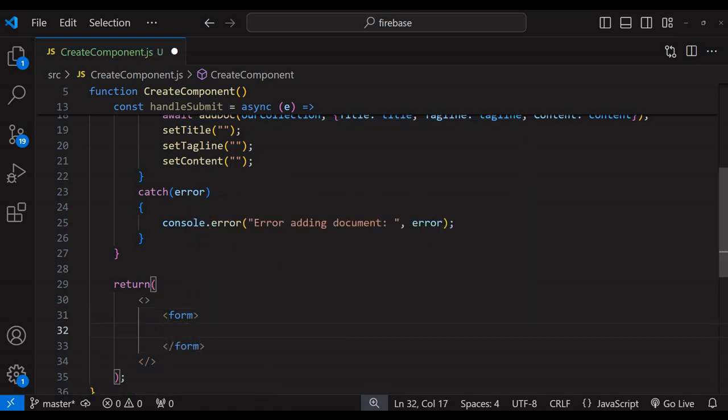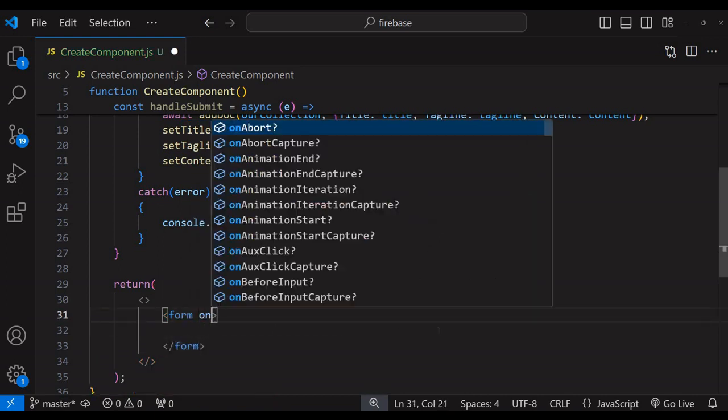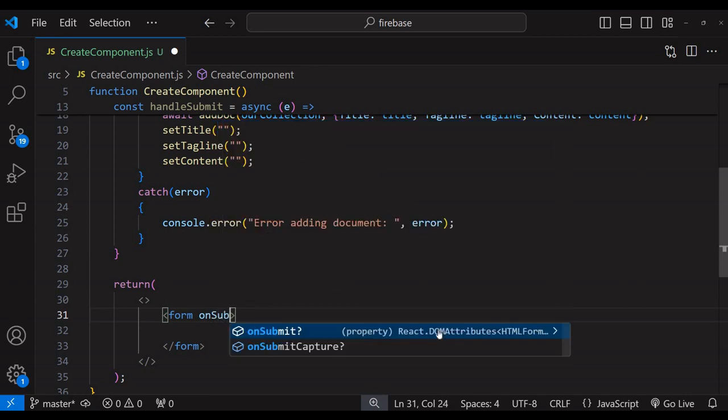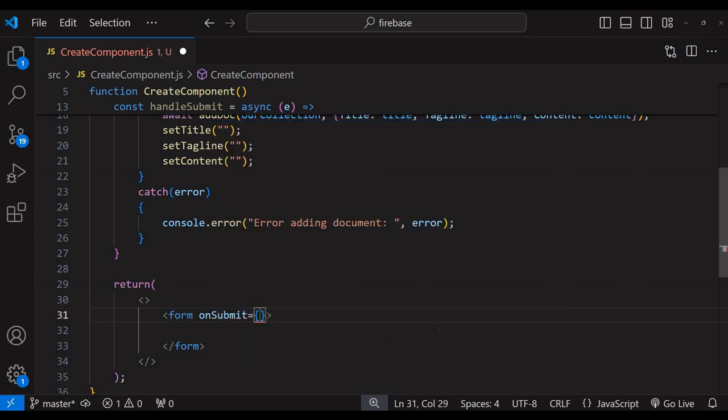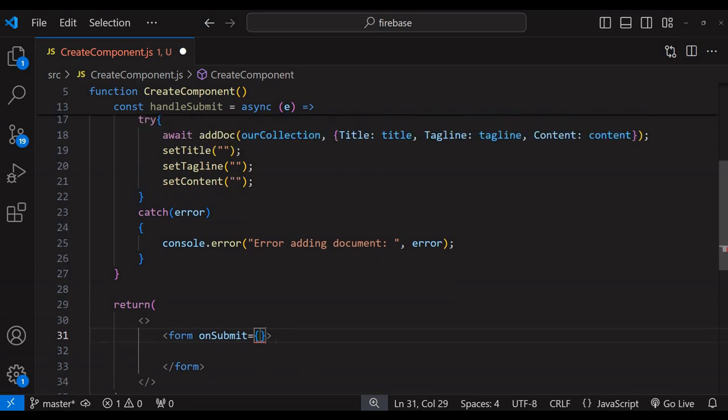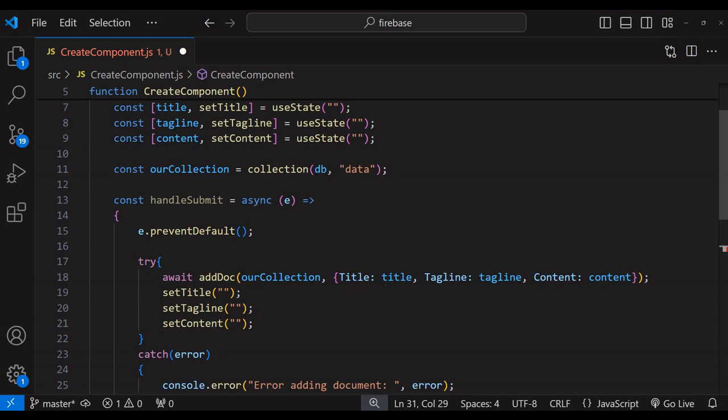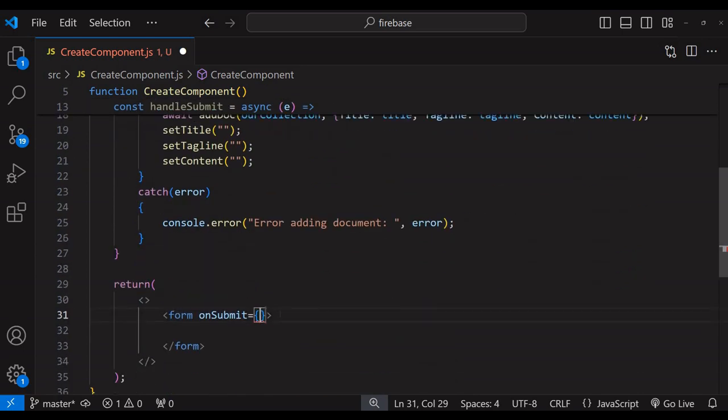Okay. In the form, I'm going to use onSubmit as the event that will be triggered, and the function that will trigger once this form is submitted is our handleSubmit. So we'll just write that in there. Handle submit.